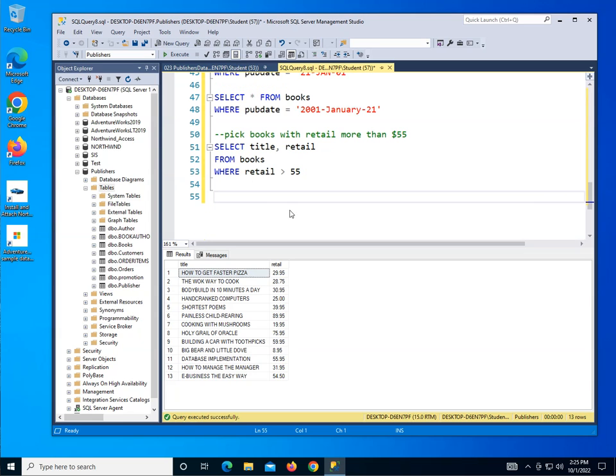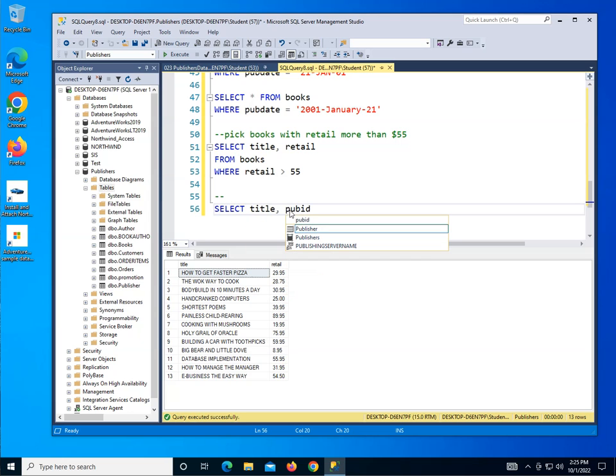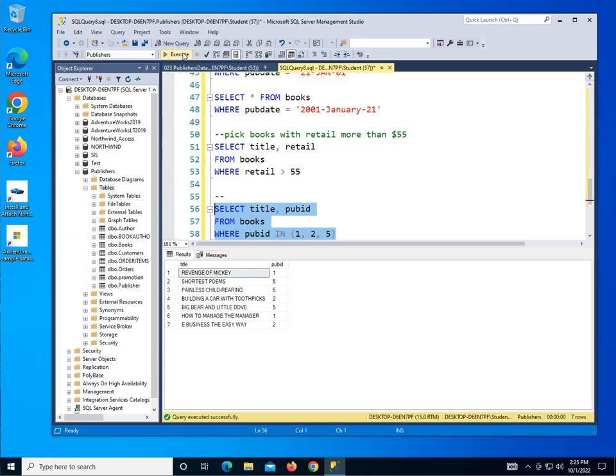Let's continue with picking sets. I'm going to say select title, comma, pub ID from books. So I want to pick several publishers, publisher IDs. So I can say where pub ID in, and then give it this list: 1, 2, and 5. I'll make spaces here so it's a little bit cleaner. But this way, I can do it this way, instead of using Boolean operations such as ANDs and ORs. Pick particular pub titles.